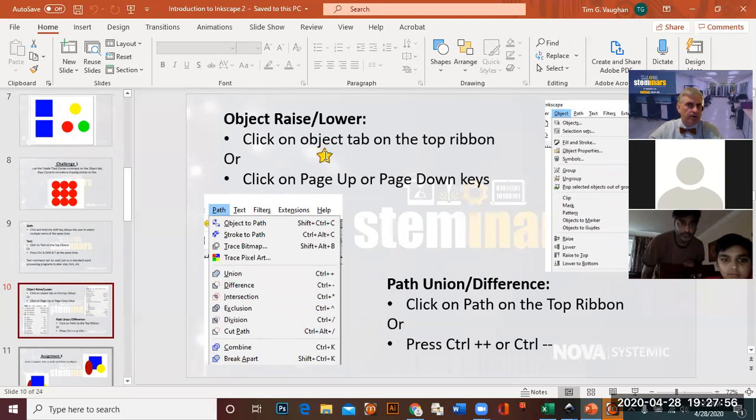So I can change the order. The original order you've drawn them in might not be the order that you wish to have them in now. And then the next command is path union or path difference. I didn't bother writing down there twice.